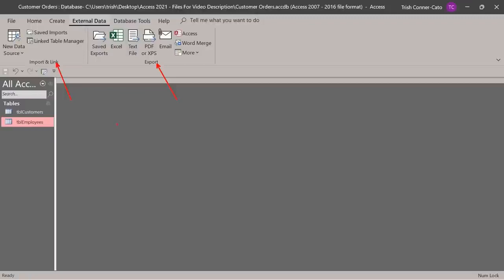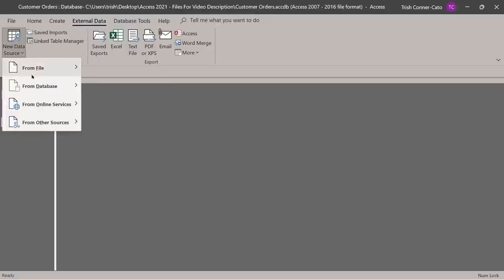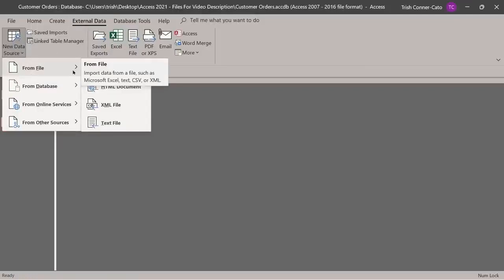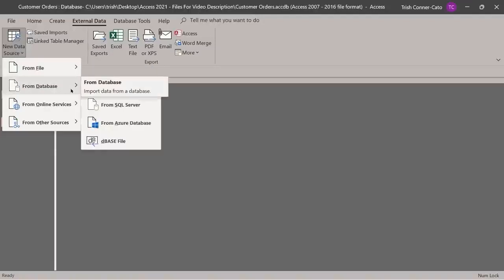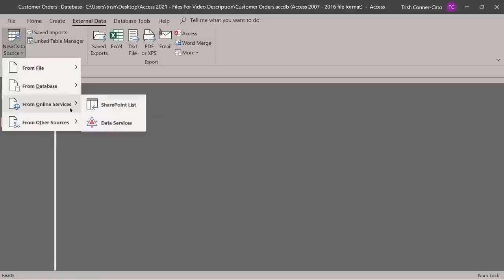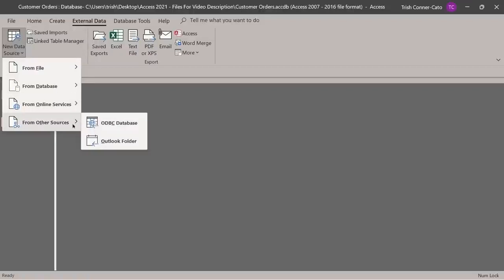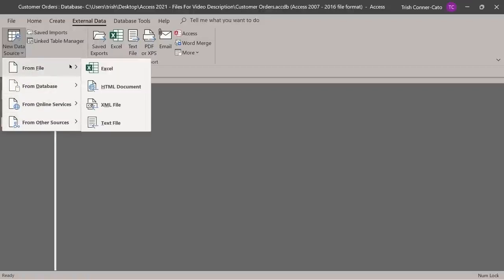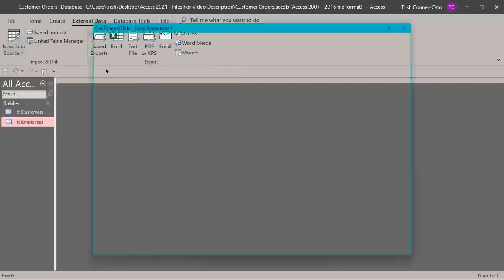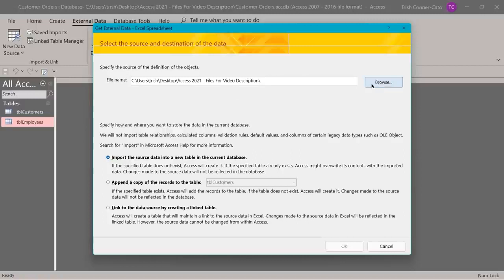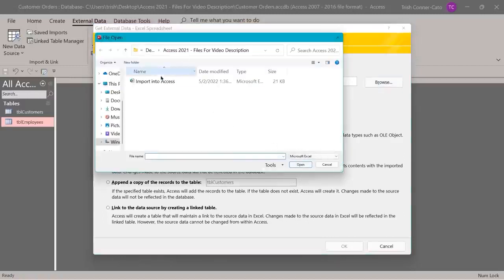So we'll be working in the import and link group by going to the New Data Source dropdown, hovering over From File, and you'll notice here you have Excel, HTML, XML, text file. You could also bring in data from another Access database, from SQL Server, and there's other online services like from a SharePoint list and other sources. So we're going to hover over From File and choose Excel. What you need to do is browse to wherever you put that Import into Access file from the video description, and double click it.